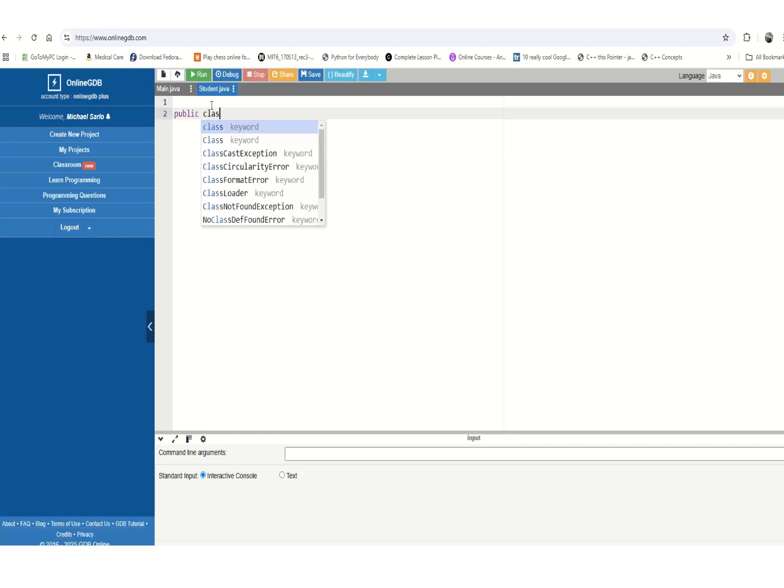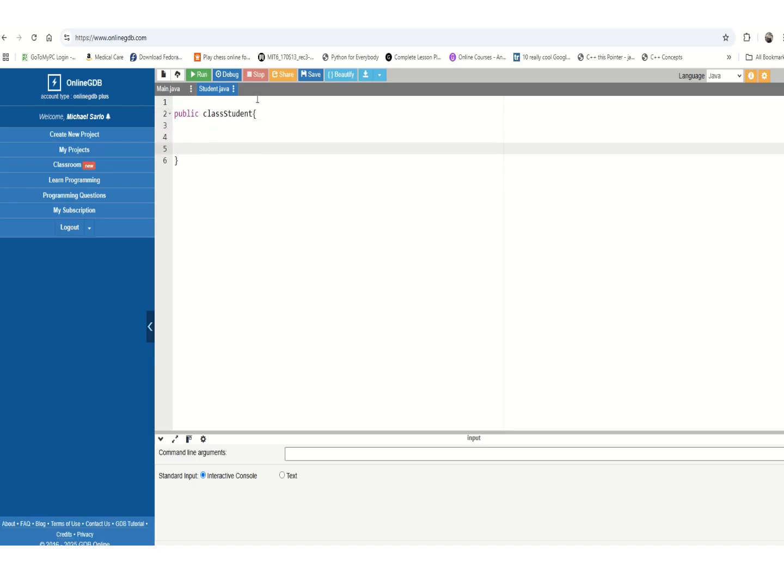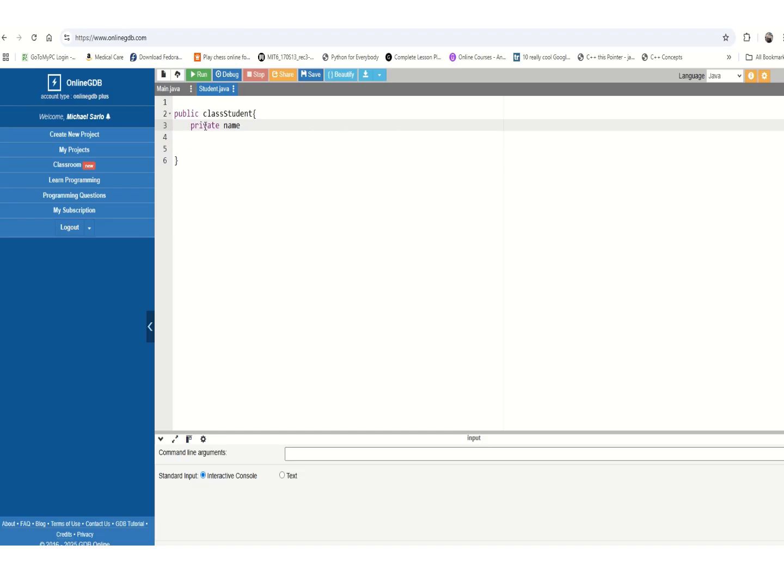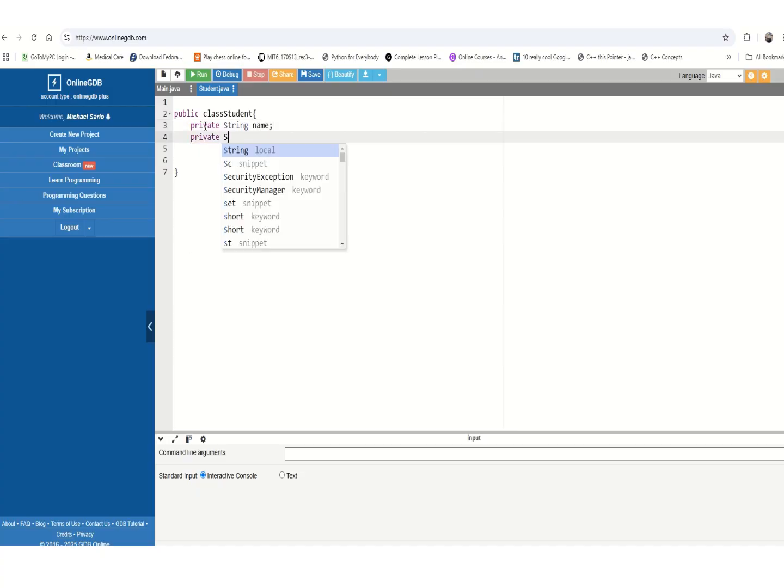Public class student, right? Everything inside of these brackets belongs to that public class student. So we're going to have two things that make up our student. Private string name, and then private string major. That's going to be our student. We could throw a GPA in there, like we did earlier, but we're not going to. We're just going to do that.